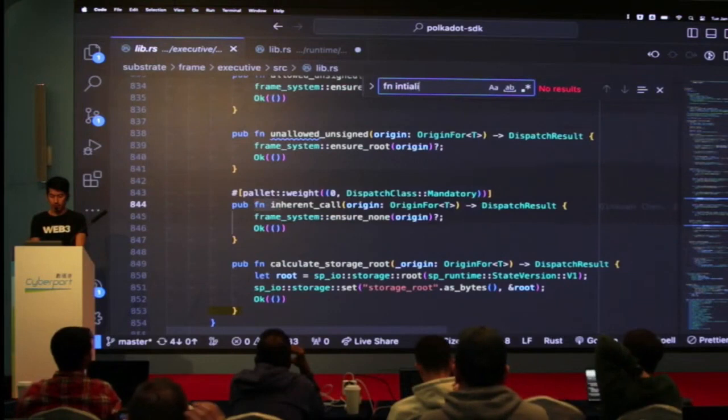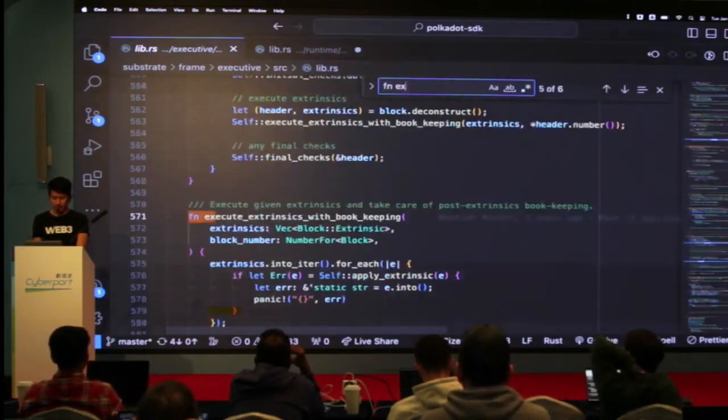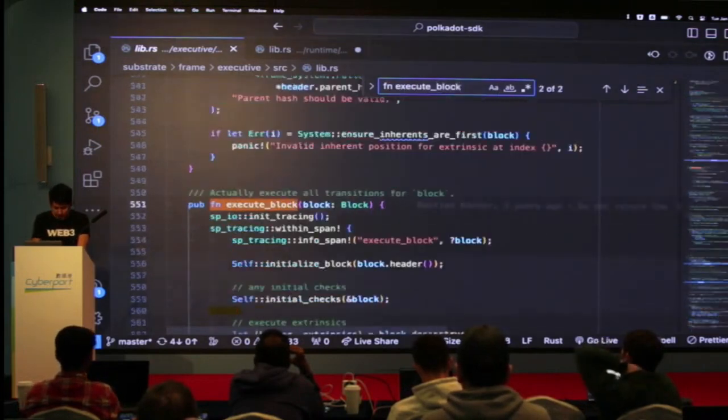So initialize, am I crazy? What did I just do? fn execute_block. Wait, did I type it wrong?